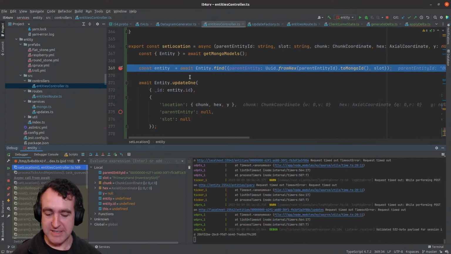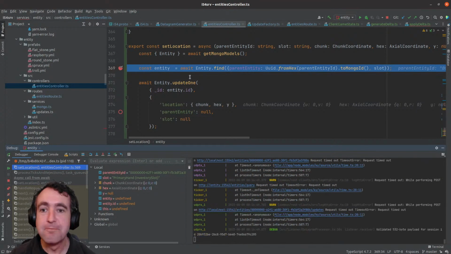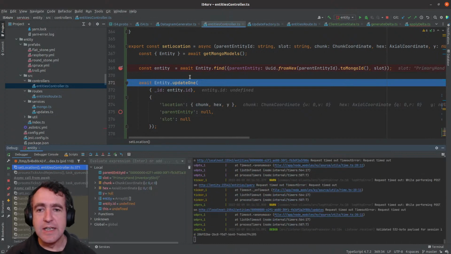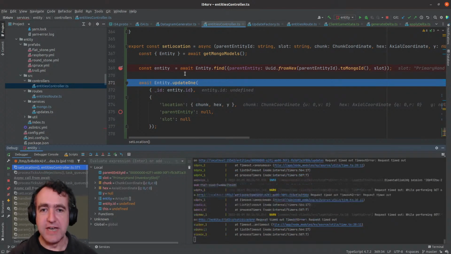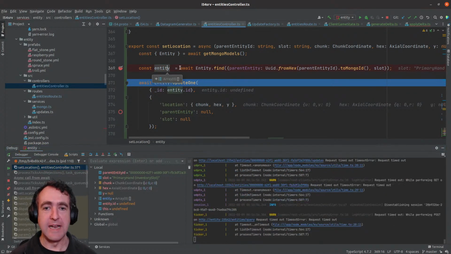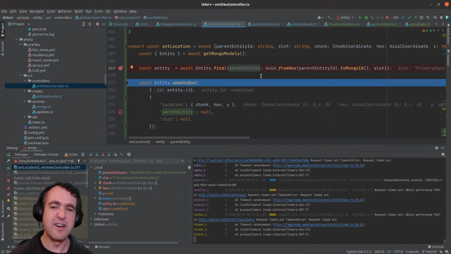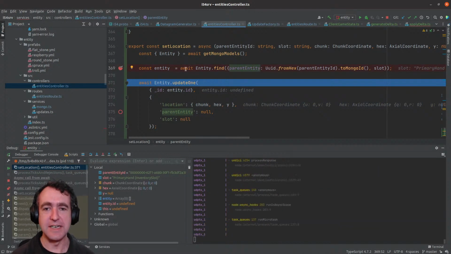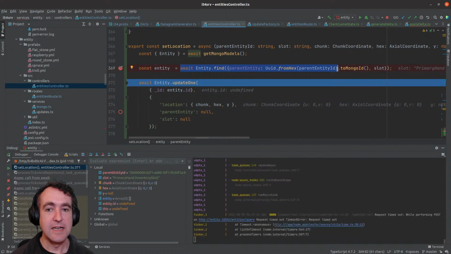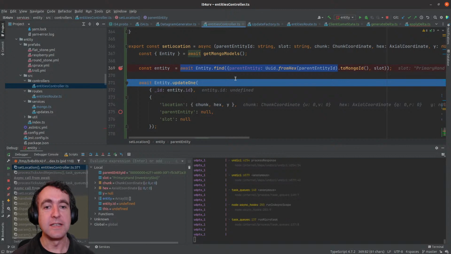We're getting request timeouts. That's fine, that's just because I'm sitting on a breakpoint chattering away. We're trying to set the location. We've hopefully grabbed an entity. It occurs to me this is actually a silly way of doing it, isn't it? I'm grabbing... Oh, no, I do need to do this in two stages. I need to grab the entity... No, this is a silly way of doing it.